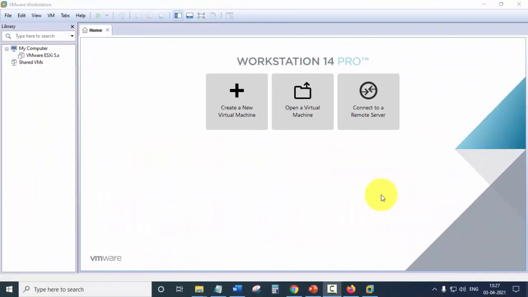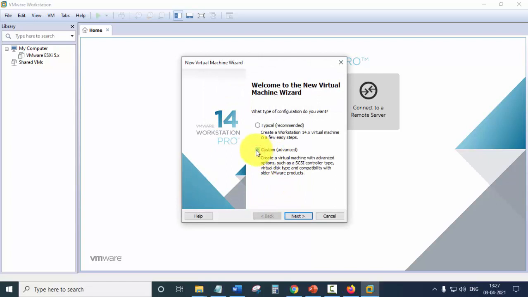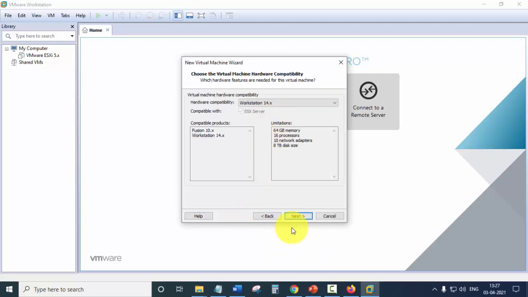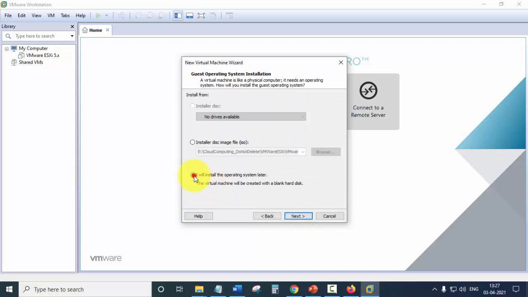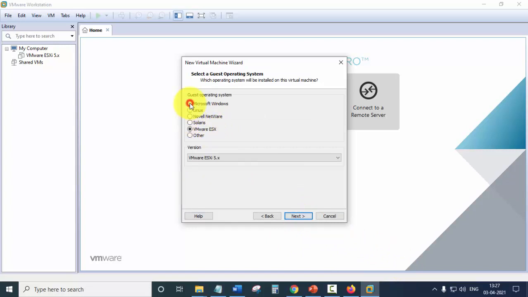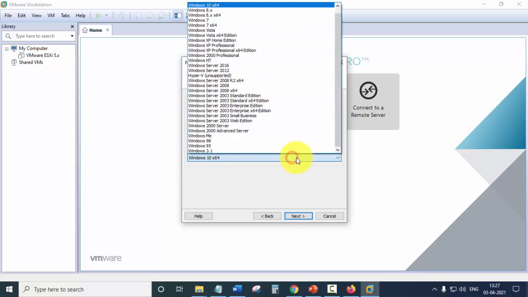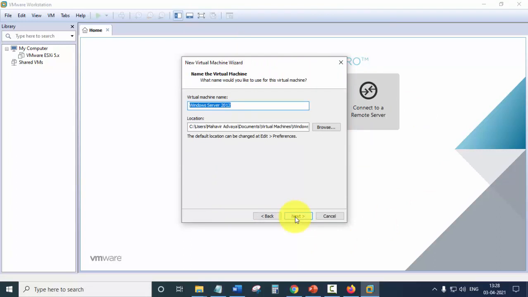So let's see how to create a virtual machine of Windows hypervisor. For this we will be using the Windows Server 2012 operating system. So let's create a virtual machine. Click on create virtual machine. Again we will select custom, next. I will install the operating system later, click next. Now here we will select the guest operating system as Microsoft Windows, and from here we will select which version we want to install. So here we select Windows Server 2012 and click on next.